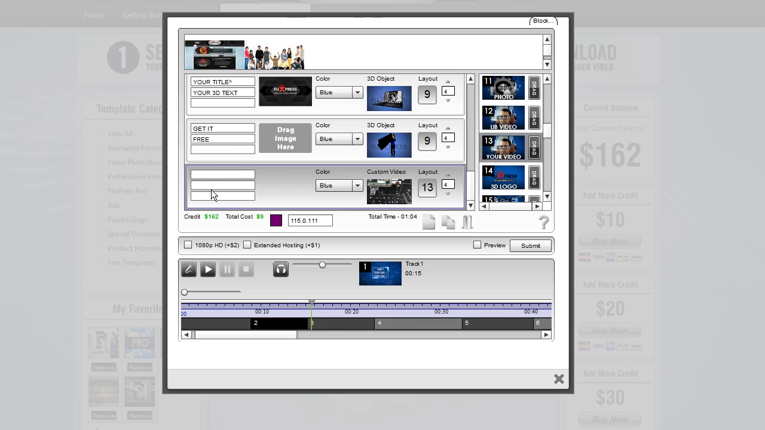So the first line will be the title, and these are for layouts 11, 12, and 13. The second line will be top for T, bottom for B, and then C for center, where the text will be located. Let's say I'd like this one to be on the top.